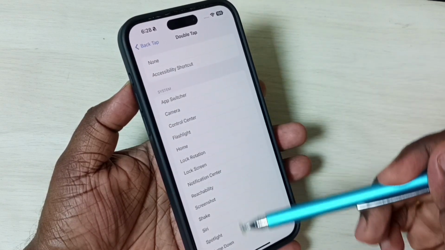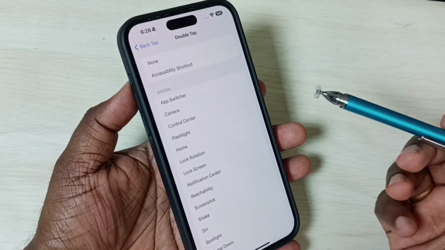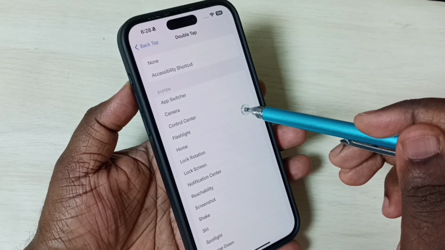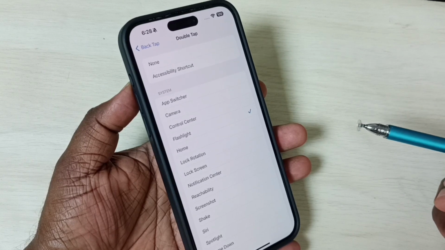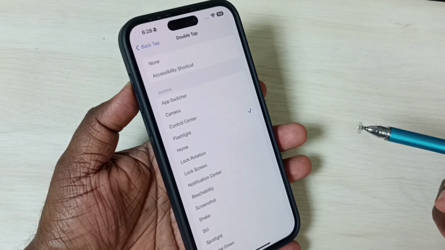Here we can see a list of options under this system. Let me select one option from this list. Let me select flashlight. Done. So now I have enabled back tap.